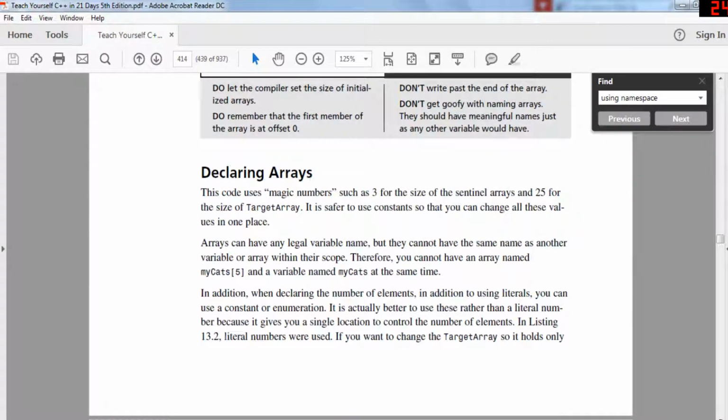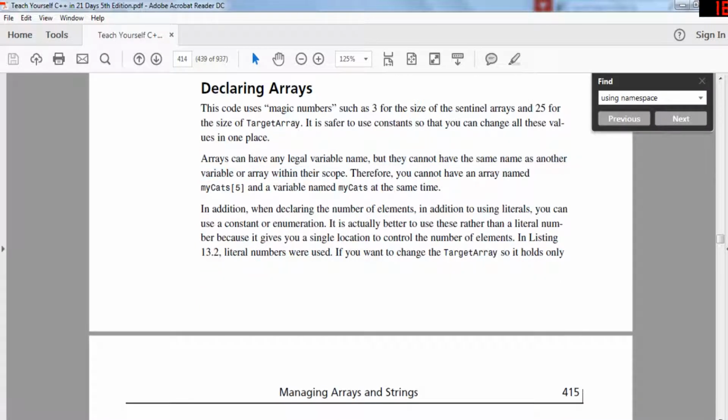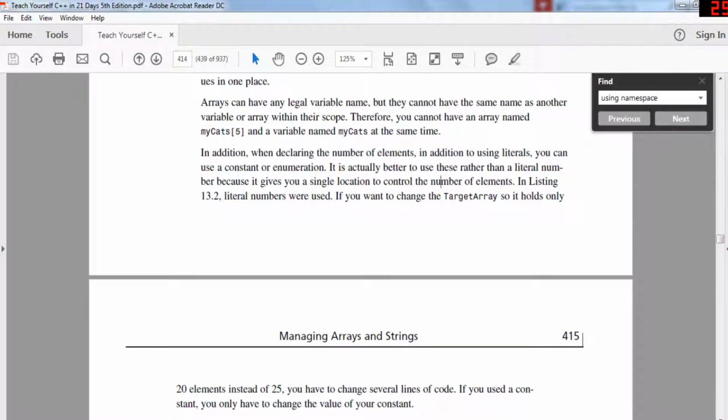Declaring arrays. This code uses magic numbers, but it's easier to use constants to allocate these arrays. Arrays can have any legal variable name, but they cannot have the same name as another variable or array within their scope. Therefore, you cannot have an array named myCats and another named myCats at the same time. Okay, that makes sense. In addition, when you declare a number of elements, in addition to using literals, you can use a constant or enumeration.